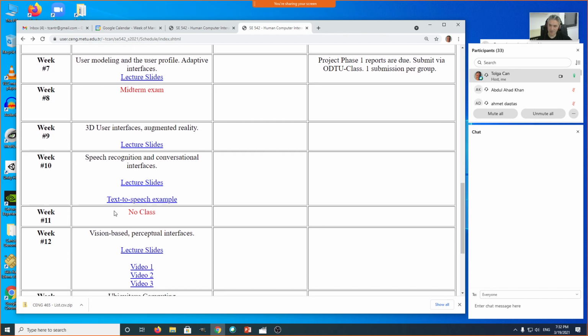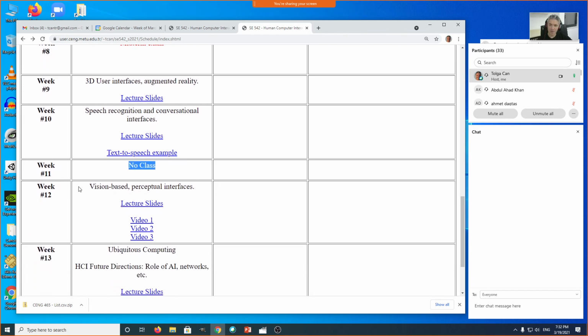So week 11 says no class. I think we may have a spring break. It may actually be earlier than week 11. So one of the weeks, I think it's starting May 8th, starting 8th of May, we will not have a class.